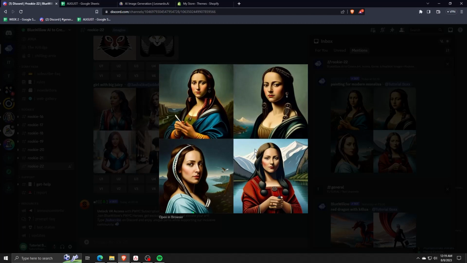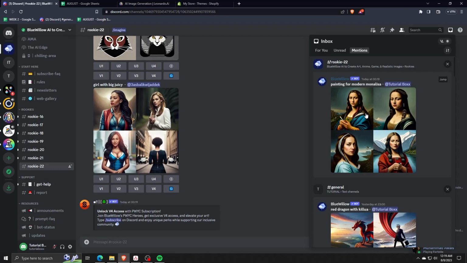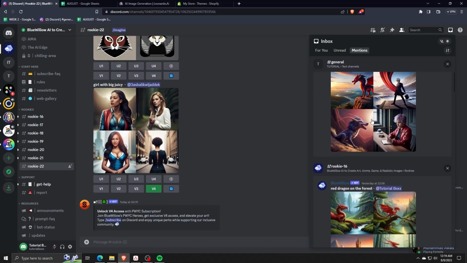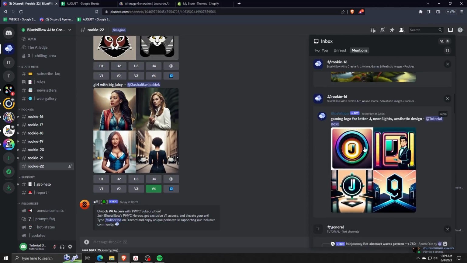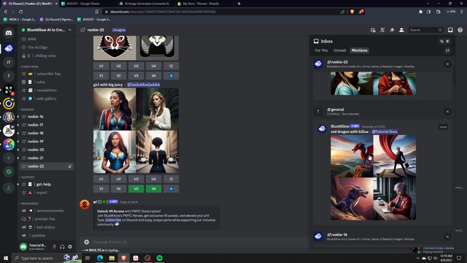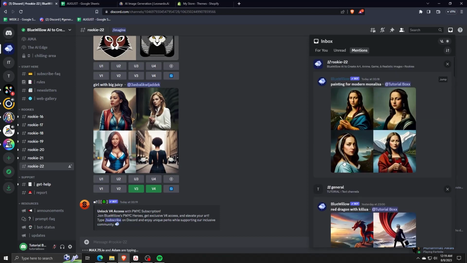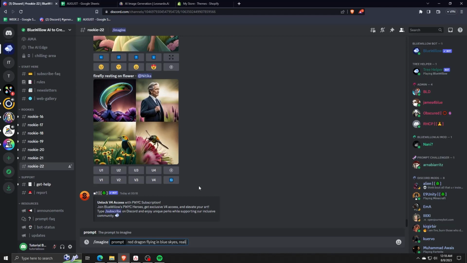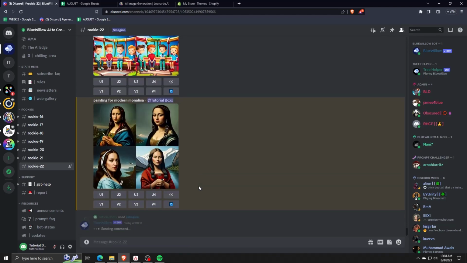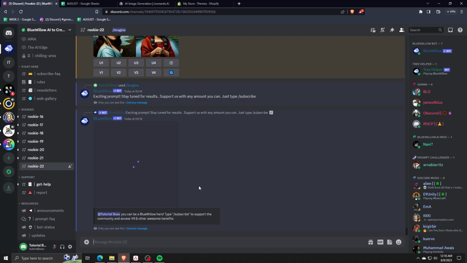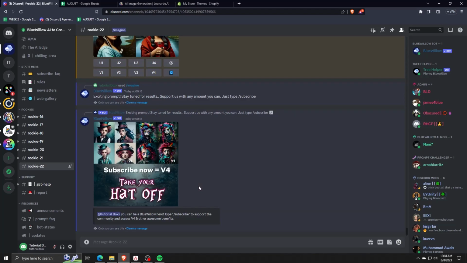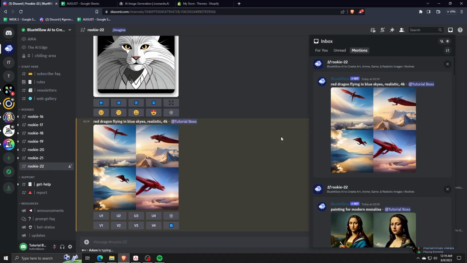As you can see, the options for the AI-generated images Blue Willow is able to create are literally quite endless. As long as you follow the proper prompt template, you can literally generate almost anything. This is really the power of these AI image generative programs. As you can see, we can generate anything from a Mona Lisa modernized picture to something as fantastical as a red dragon flying in the blue skies. Remember, just follow the proper prompt template and you can generate nearly anything.